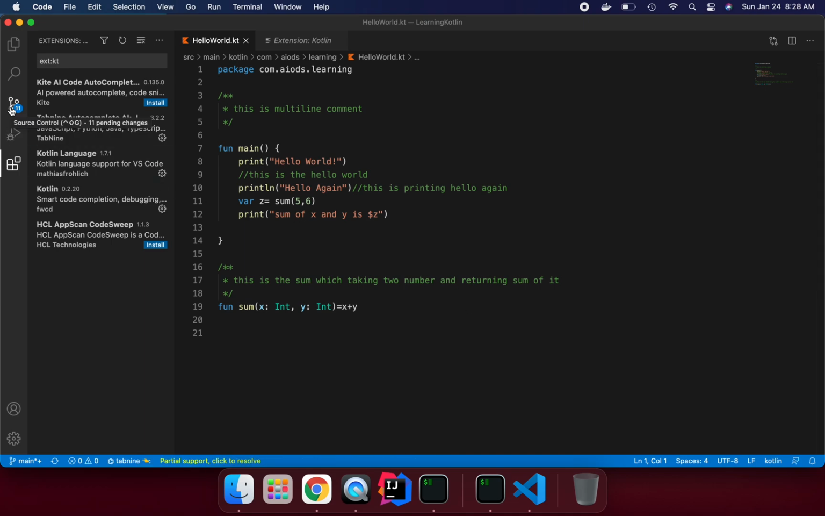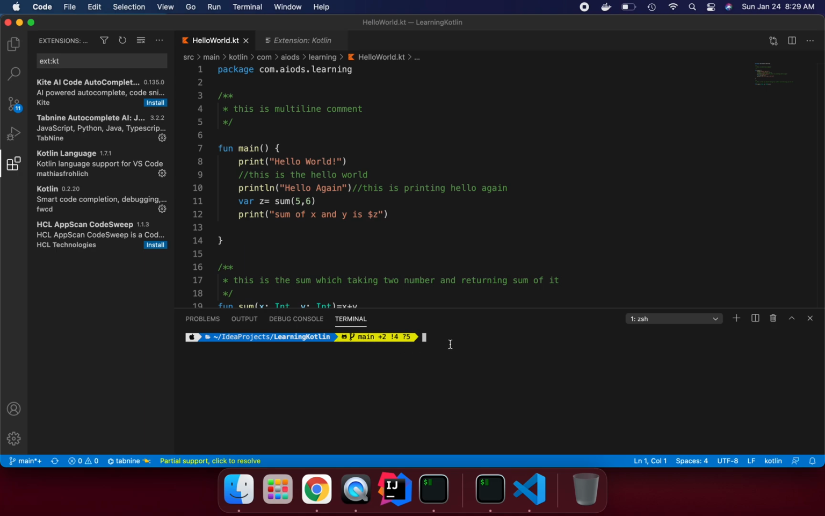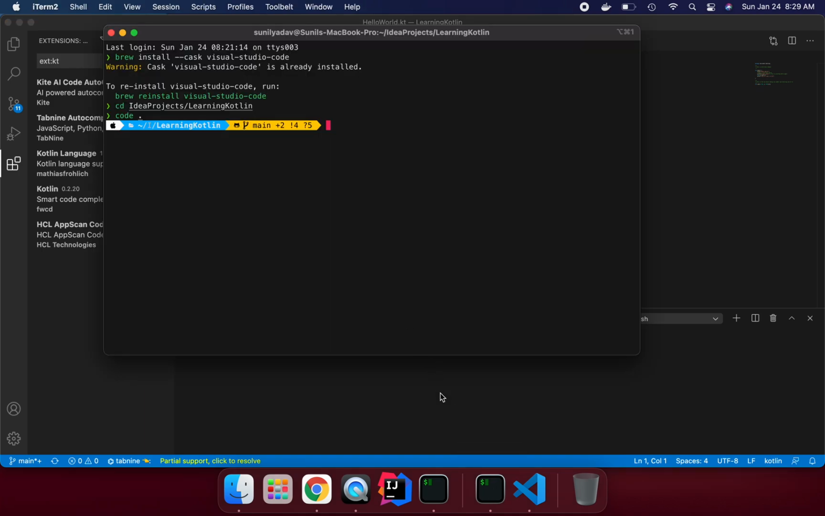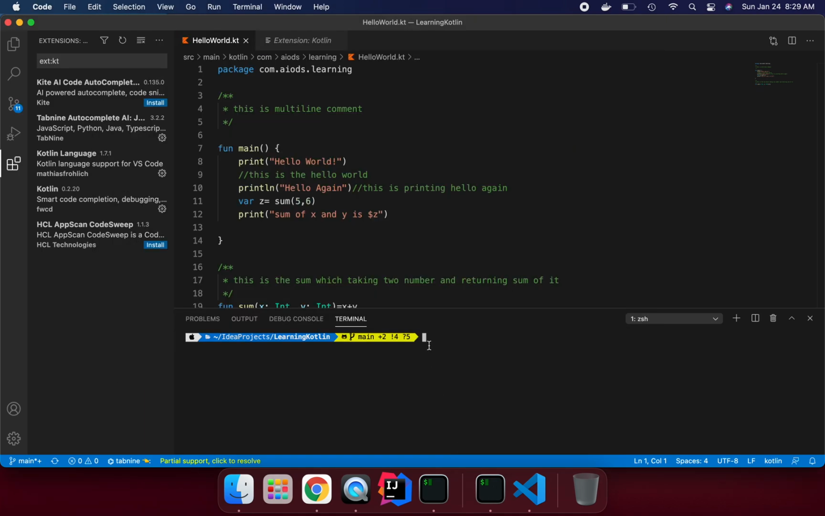VS Code also supports Git. It says 11 pending changes in my source control. We have so many features, and we can open a new terminal here to run all these command lines itself without going to another terminal. That's really helpful, and it's quick and fast to do development with this editor.